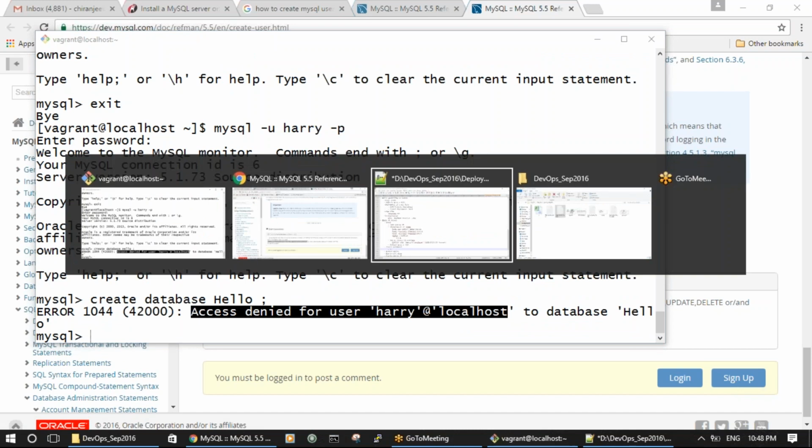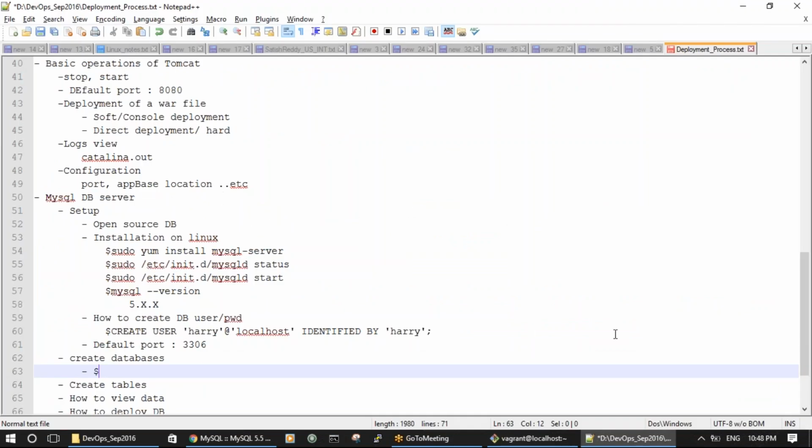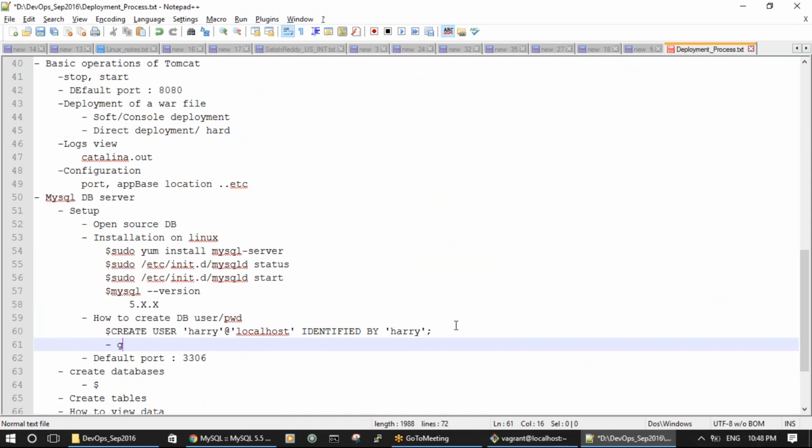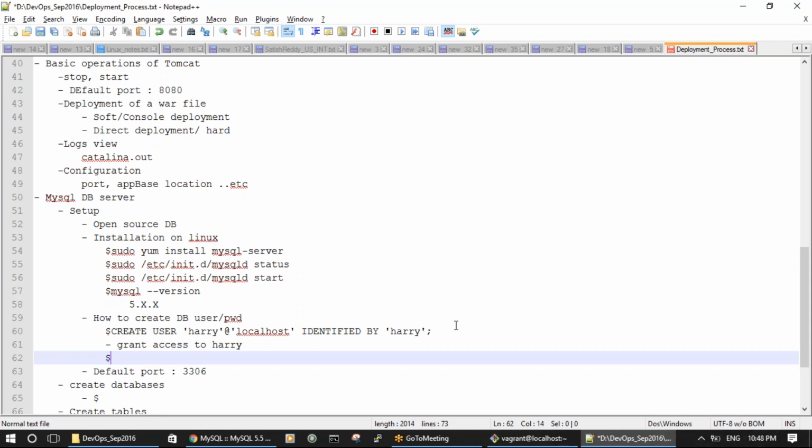I'll put it here so that you can understand much better. Grant access to Harry. Now grant all privileges on to username Harry, identified by password Harry.